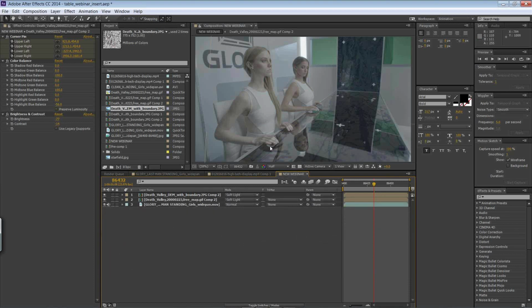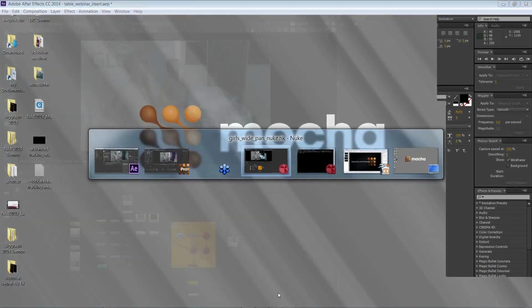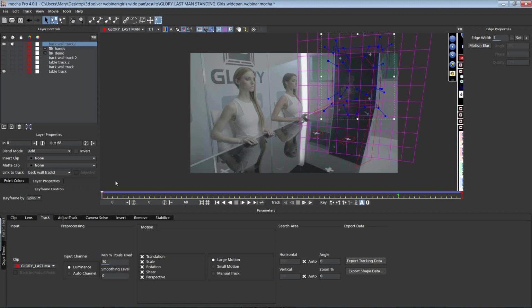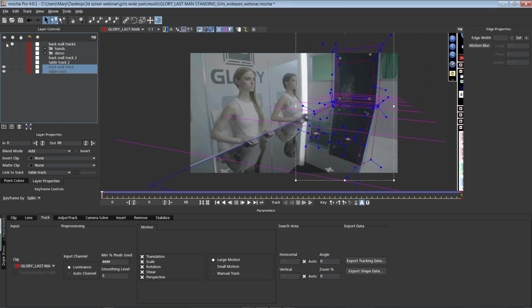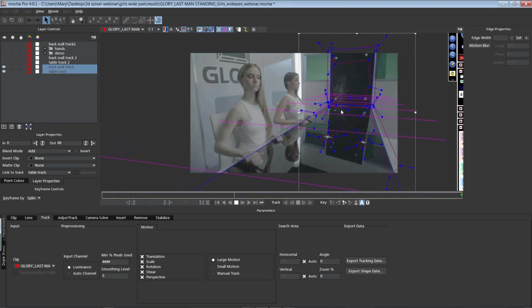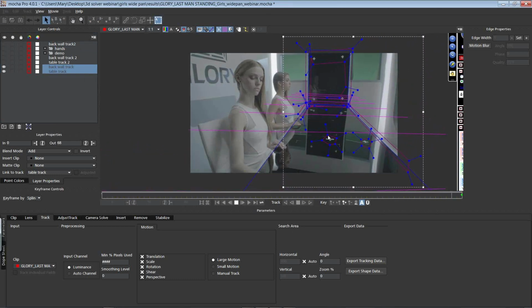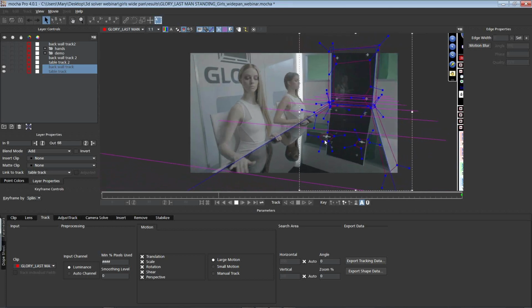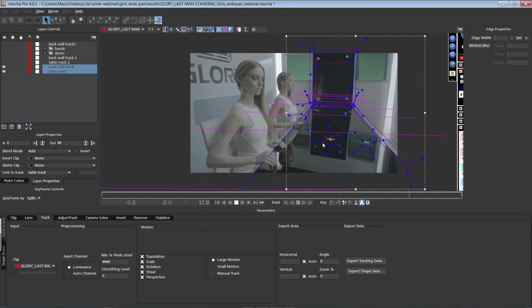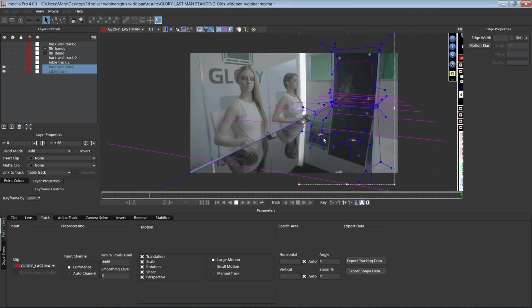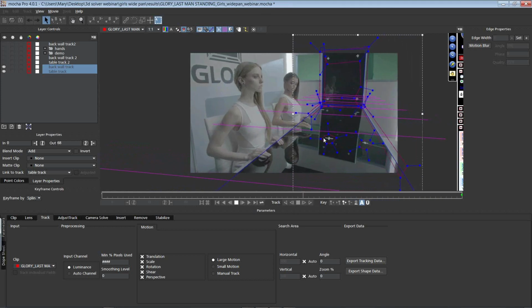So the next thing we're going to do is talk about how we solve this for 3D. Okay, so let's very quickly go back over to our Mocha file, and we'll talk about how fast this is. So inside of Mocha, what we've done is we've tracked this back wall, and we've tracked this table. Now, inside of Mocha, what we need is we must have two non-coplanar planes in order to get a 3D solve.